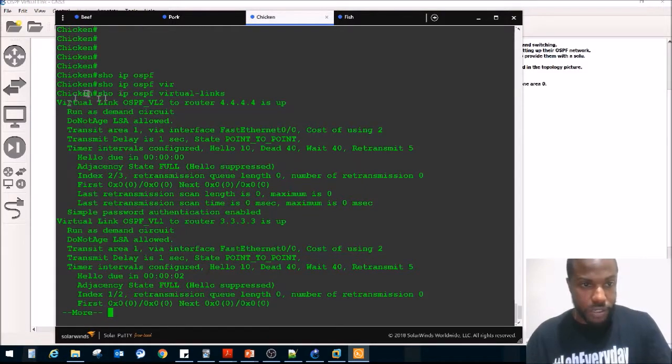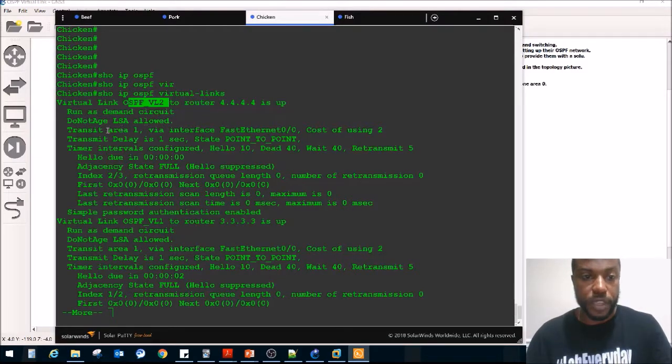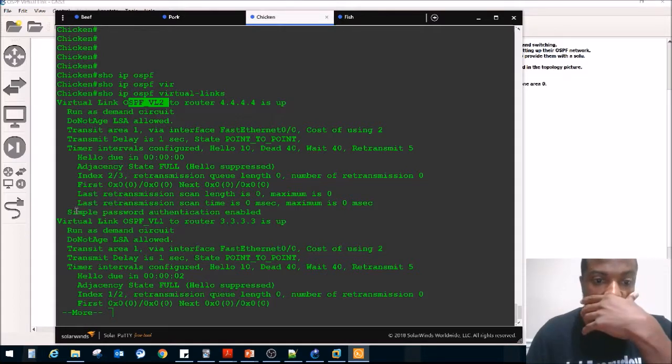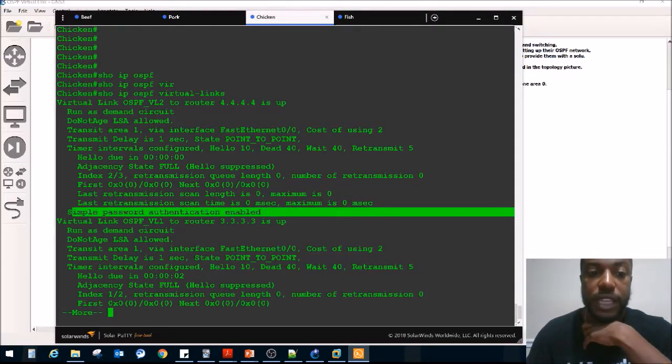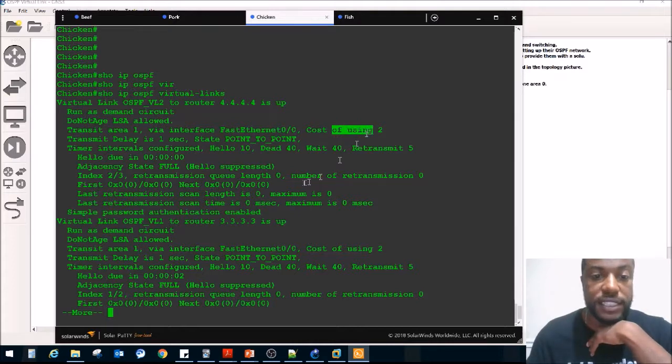And there's our virtual links. We got a virtual link 2 to router quad 4. Where's that? From chicken to quad 4 is there. So that's our virtual link that we're looking at right there, that first output. We also have here simple password authentication is enabled, like we just did right now. We have a full adjacency. There's information about the hello and dead timers, the OSPF network type. We have the cost, etc.